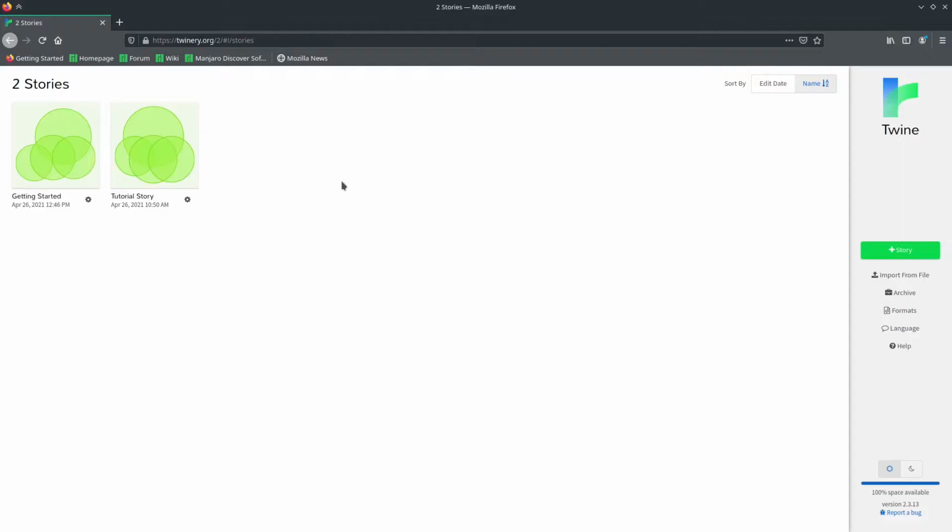Now, in the user interface on this page, you will see to the left a collection of stories you've already made. And then on the sidebar here on the right, you'll have the option to make a new story, import a story from a file or an archive, archive all your stories to a file, access the formats available to you, change the language, get help from the wiki, and change the theme between light and dark mode.